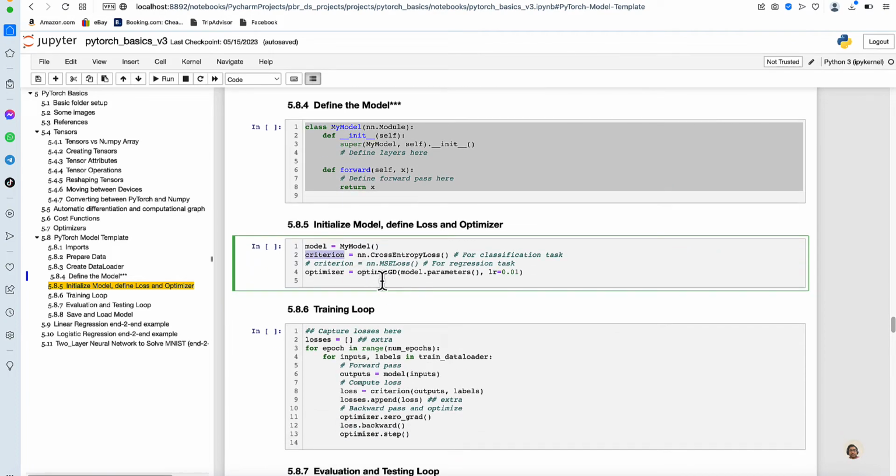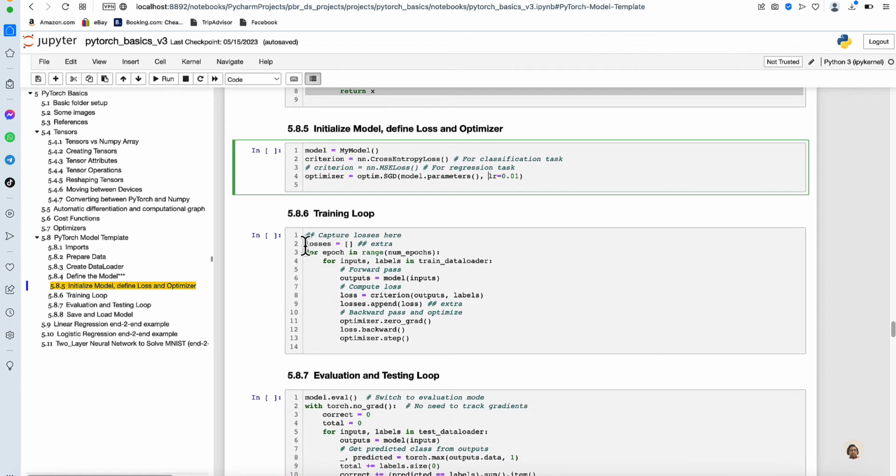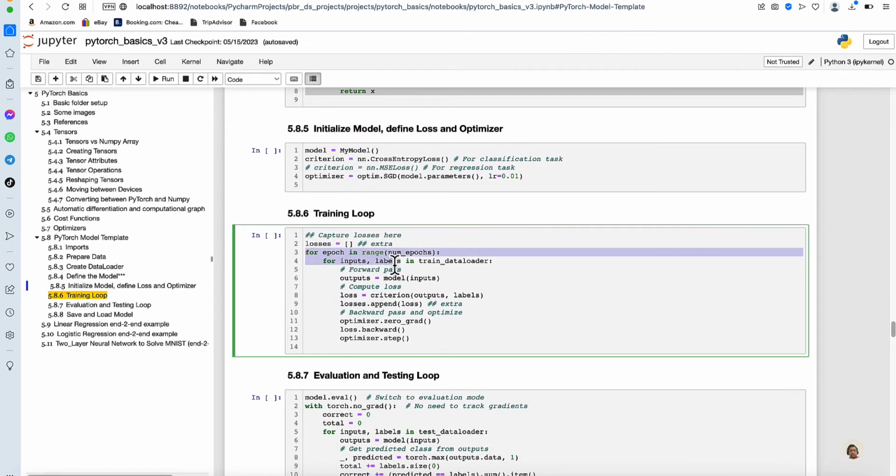For the optimizer, in the basic optimizer, we are going to use stochastic gradient descent with a learning rate of 0.01. In the training loop, it goes through the number of epochs, and you can see we are getting the train data loader, inputs and labels. So it is going to get 32 values at each iteration.